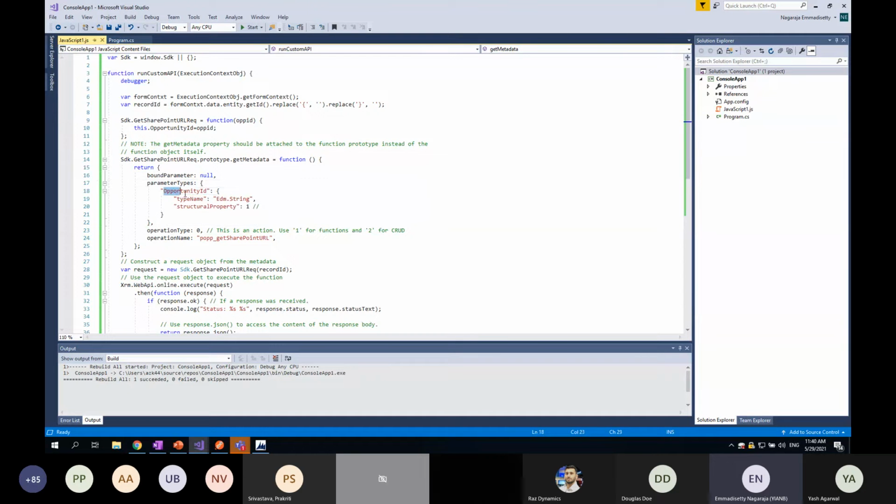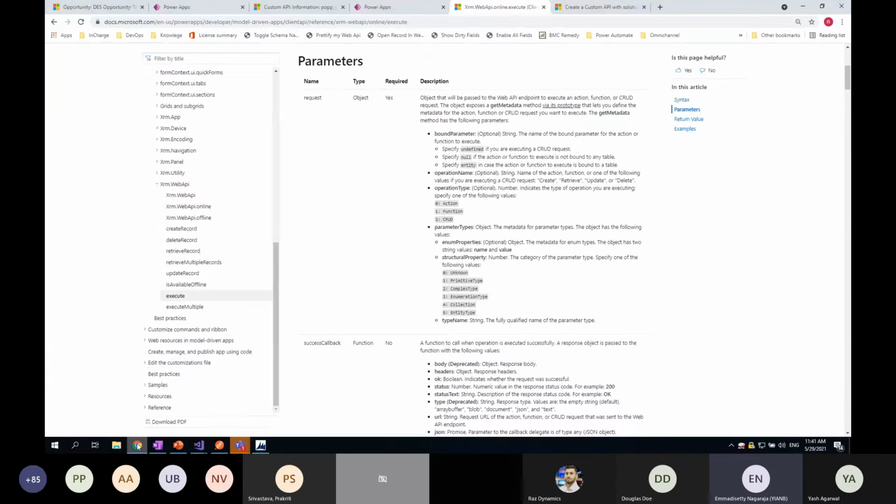this is the name of my request parameter, and what is the type name? The type name is string. You can define other type names as well, like int, CRM base entity, entity collection, collection type. All those type names you can mention here. And this is one important thing to note, structural property: whether it is a primitive type of parameter or whether it is complex. Let's see.